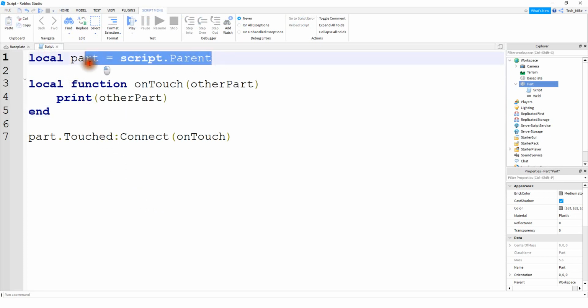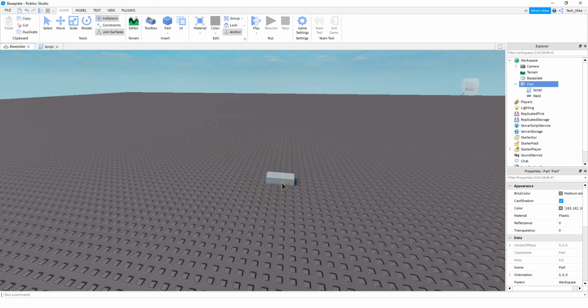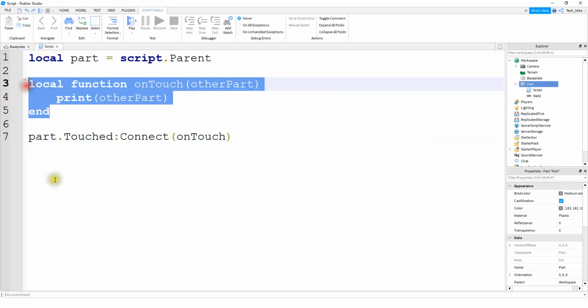Up at the top here, we have a reference for the part. In the middle section, we have a function. And then down here at the bottom, we start with the part that's going to be touched. After that, we have .Touched, which is the event. And then we say :Connect to connect it to a function. So whenever this part right here gets touched by another object, it's going to run this function right here.